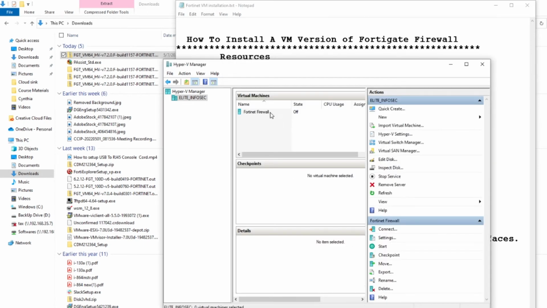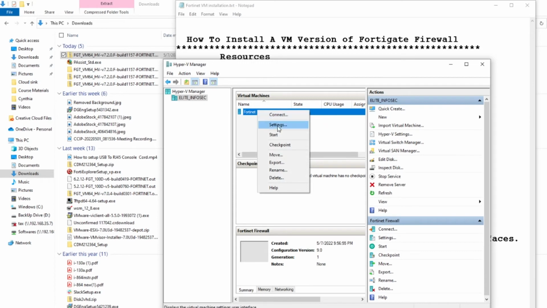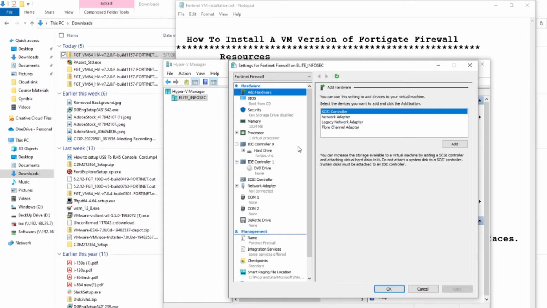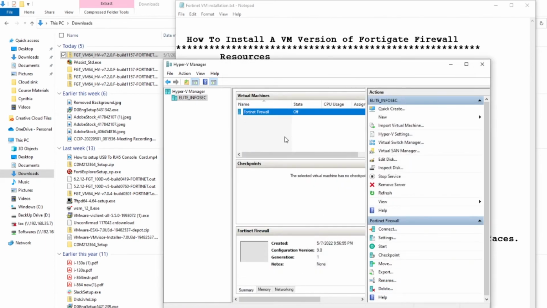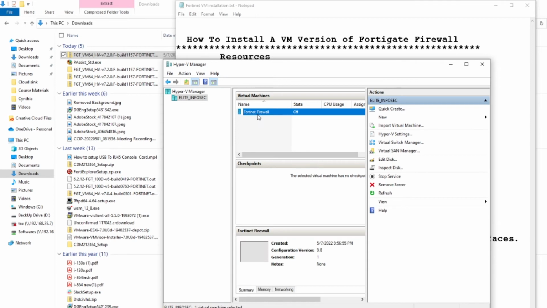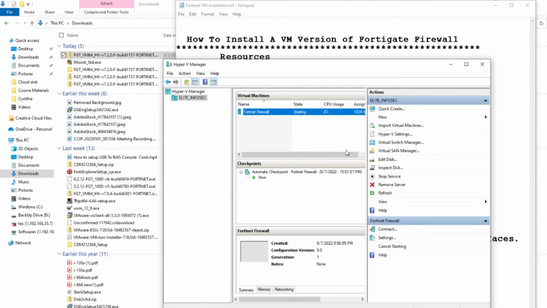So okay, I'm going to go in here, settings. You have to right click on your Fortinet and then click on settings, and then from there you have to click on the network adapter and choose which of the switches you want to connect to. In this case I want to connect to CCP, and then apply. So let me turn on my VM first. Right click on the virtual machine and click on start.